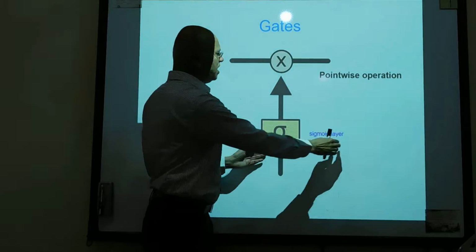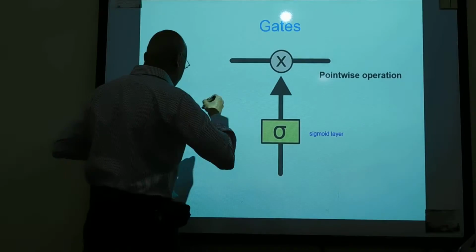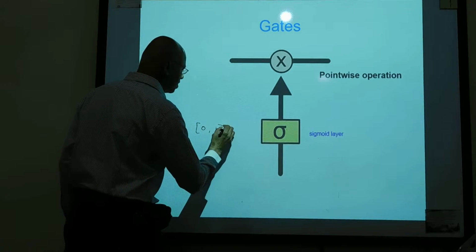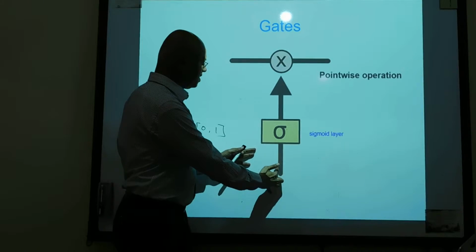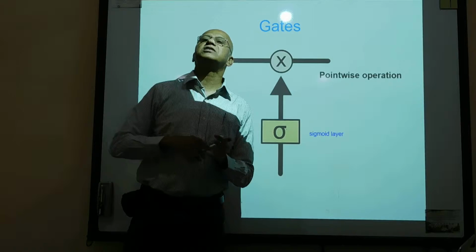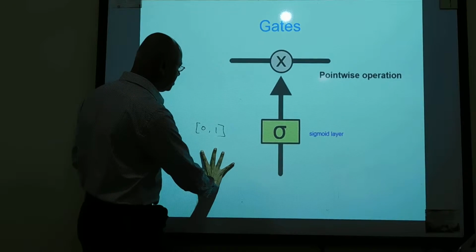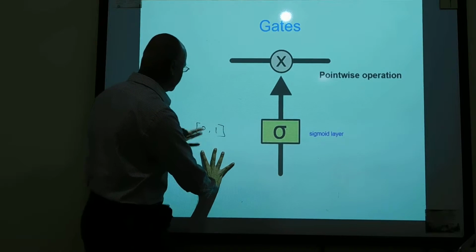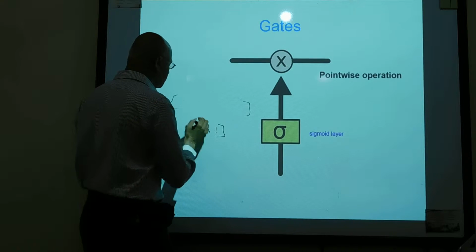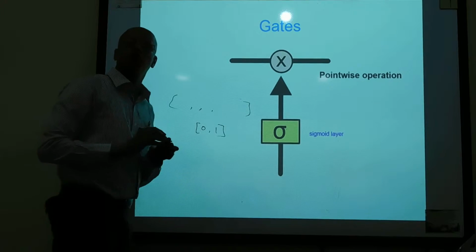Information comes in, and typically it goes through a non-linearity layer, a sigmoidal layer, taking the logistic function, so the output will be in the range 0 to 1. Suppose a lot of information comes through, 10 pieces of information, a 10-dimensional vector, let's say. When it goes through the sigmoidal layer, it will give rise to 10 numbers. All these numbers will be between 0 and 1.